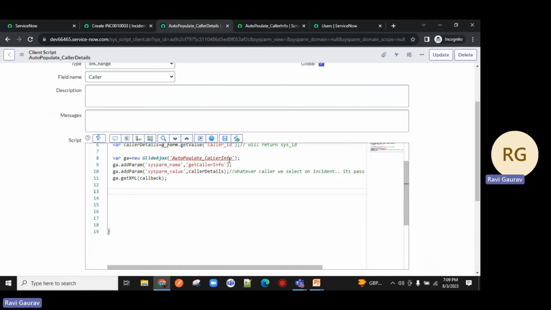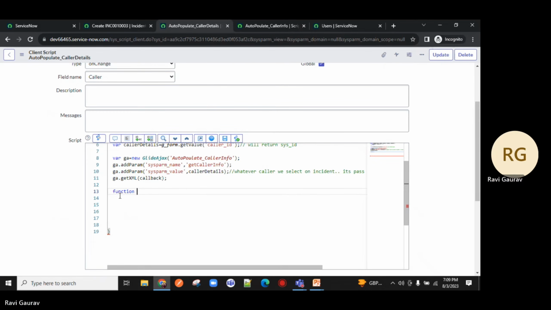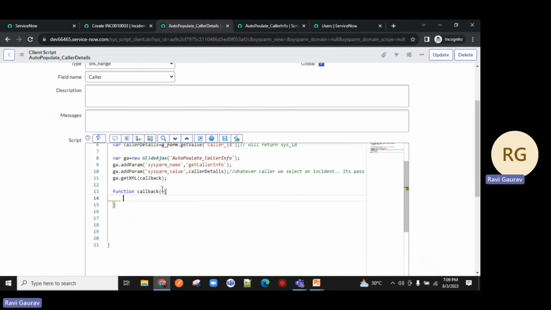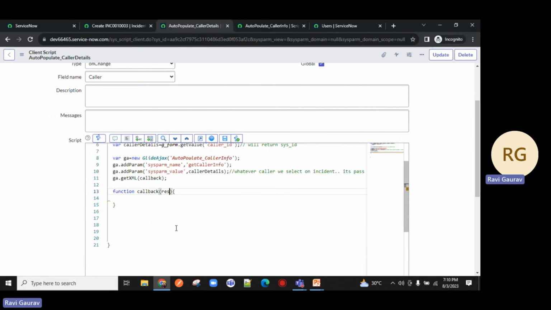So how do we define a callback function in ServiceNow? Whatever name you have given, create a function for it. So I will type function callback, and inside the brackets I am going to pass a response, or any answer, whatever you want. Because on the server side we are getting these values, I want to store them in the form of a response. I will give response over here.